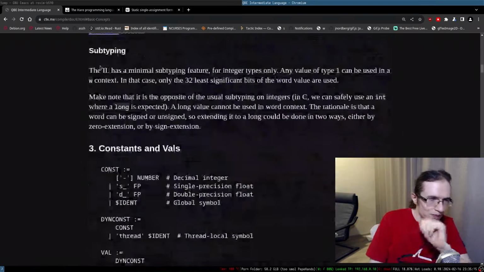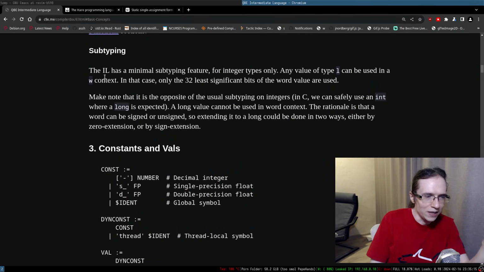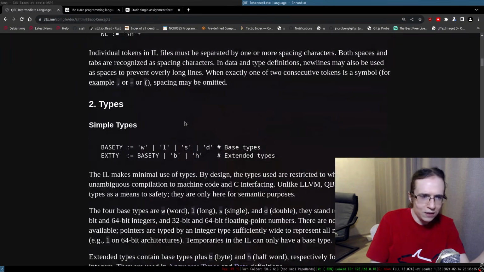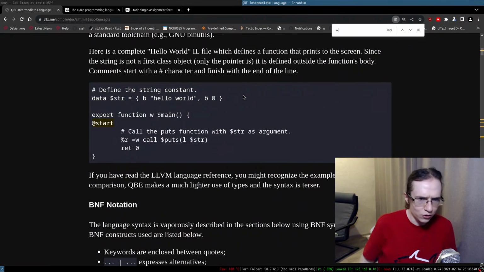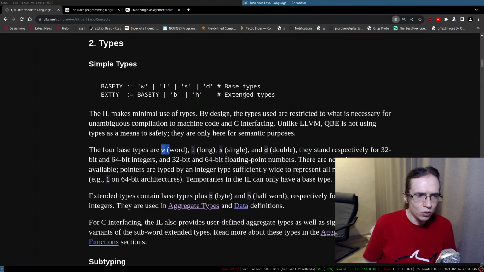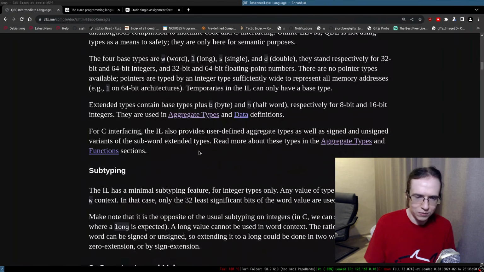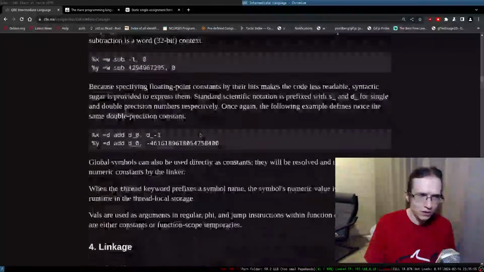So, subtyping, this even has subtyping. Okay, for primitive types, the intermediate language has a minimal subtyping feature for integer types only. Any value of type L can be used in a W context. Okay, so in that case only the 32 least significant bits. But isn't L bigger? Wait a second. I'm pretty sure I saw long, yeah. So long can be used in a word context, so it's automatically converted, it's cutting them. That's a bit weird, but okay.